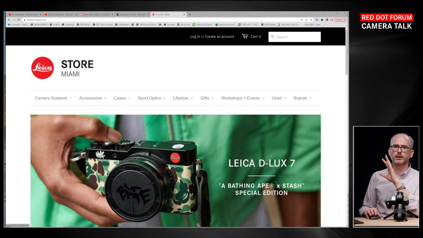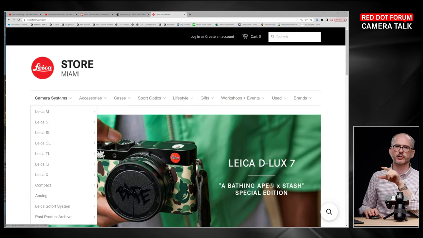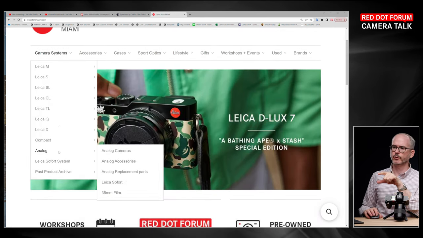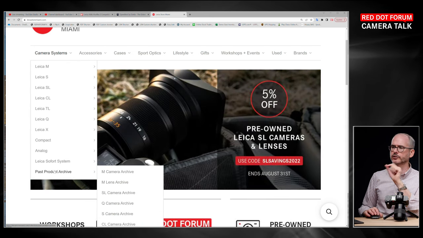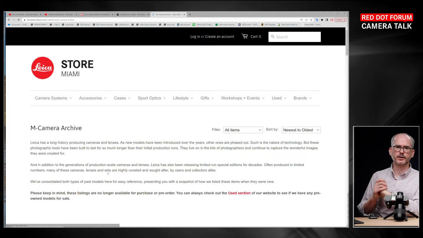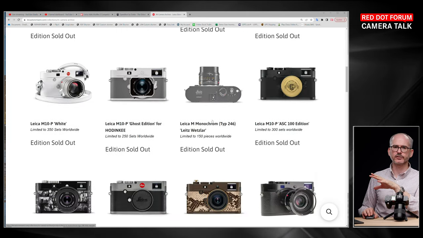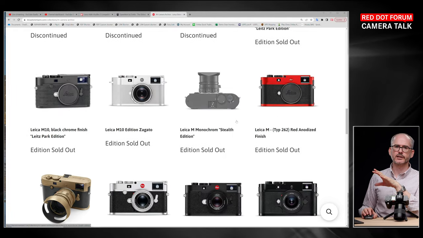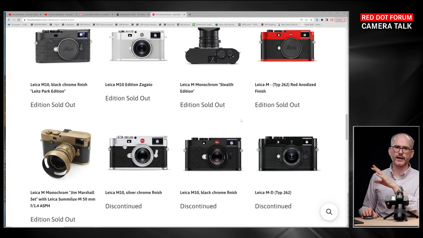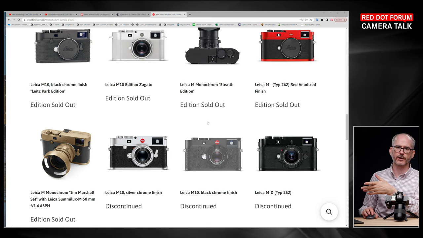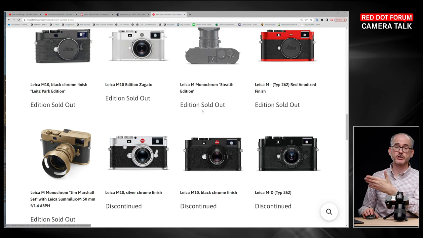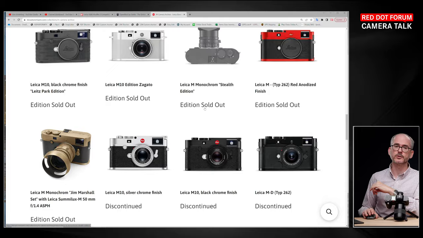I'm going to go back to the main page, and under camera systems, all the way at the bottom, we have something called Past Product Archive. If you click, for instance, M Camera Archive, this is a listing of all of the special editions. If it says edition sold out, like this, that means it was a special edition and it's no longer available.